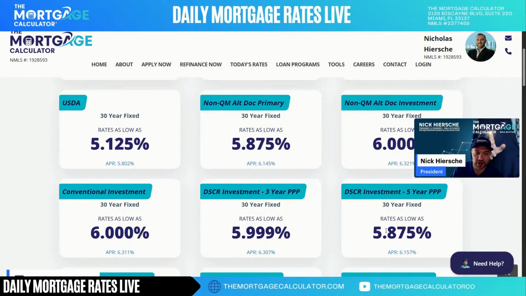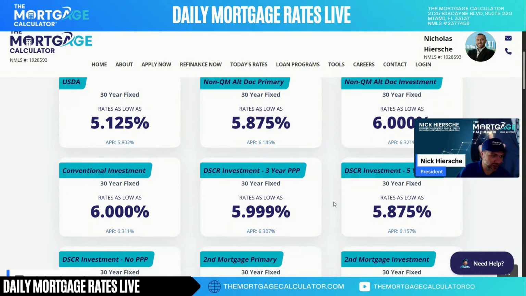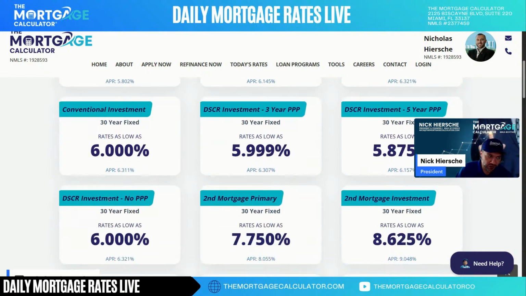So with a 5-year prepay, rates today for DSCR coming in at 5.875, final APR 6.157, which beats everything across the board when we add that 5-year prepay. Absolutely amazing for DSCR to beat conventional. And we do have options for DSCR with no prepayment penalty for those investors that don't want it, or some states don't allow it. No problem.